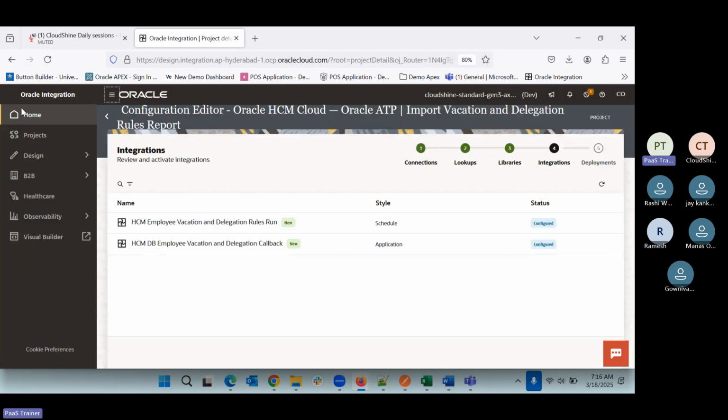So that is the browse store, or the recipe. I'll go back to the home page.